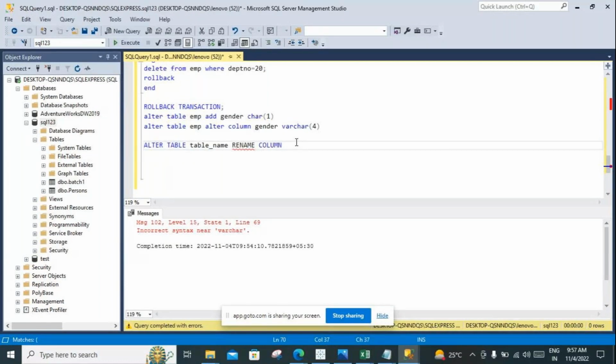So what is the table name here? We have it as EMP. Rename column, gender to. Let's run this. Maybe we need to specify the data type. Incorrect syntax near rename.